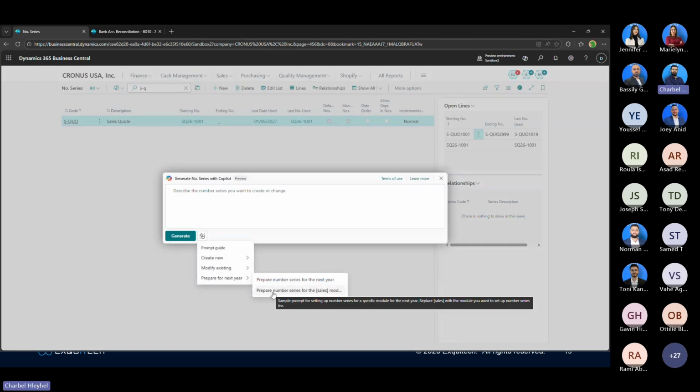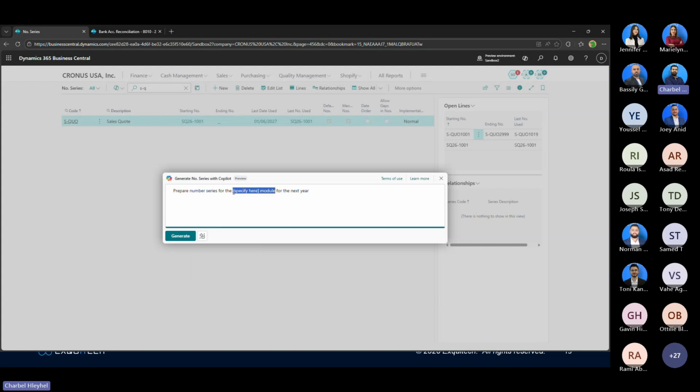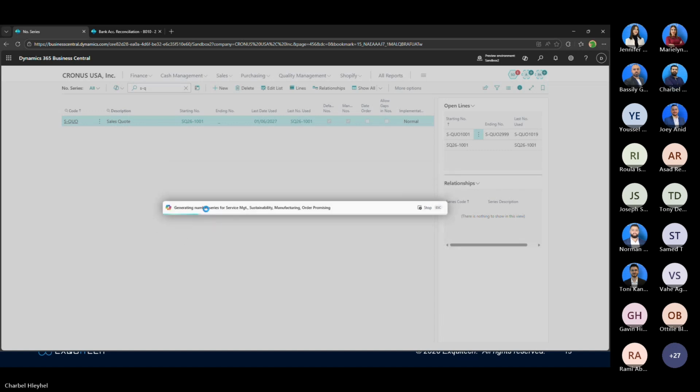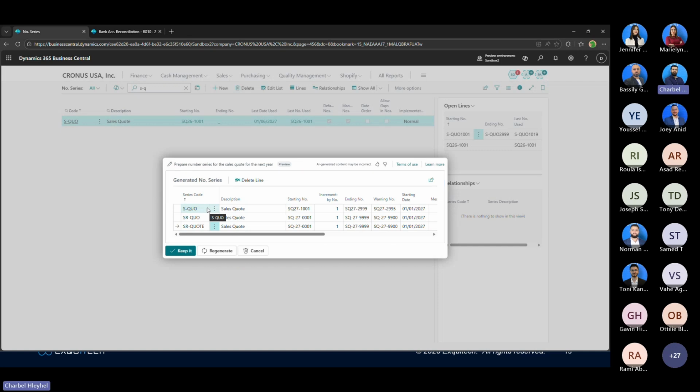I'm gonna prepare for next year. And I'm gonna say here, okay, perfect. So as you can see here, this is still in preview stage, so we might face issues and we might have different results based on the time that you're going to use it, because this is still a work in progress. But as you can see here, for the generated number series, I was able to get 3 suggestions. As you can see here, it changed the starting number. So before we had the SQ 26, and now it's 27. And it added the increment, which is based on what was previously given.